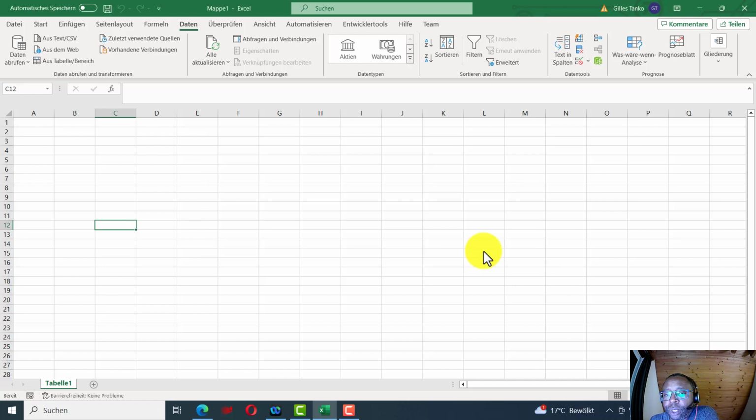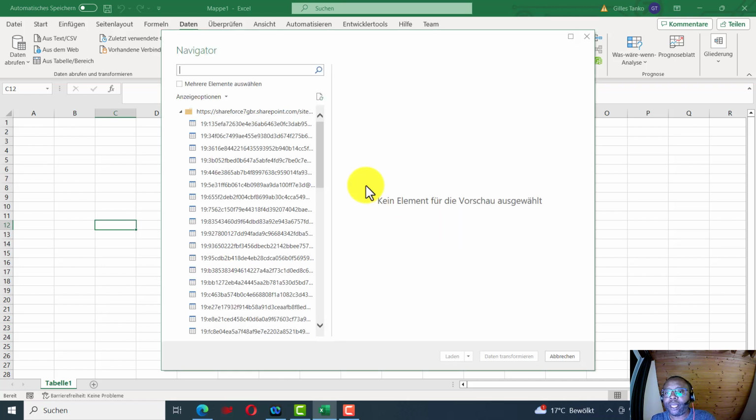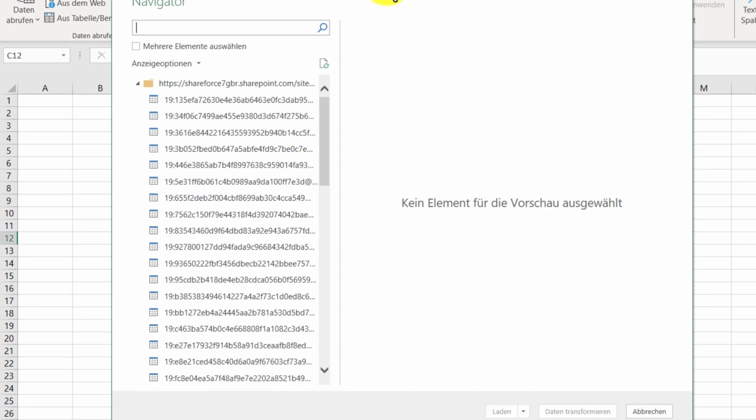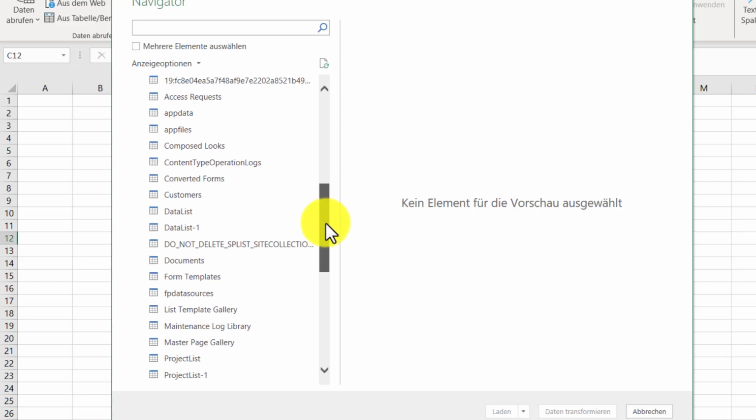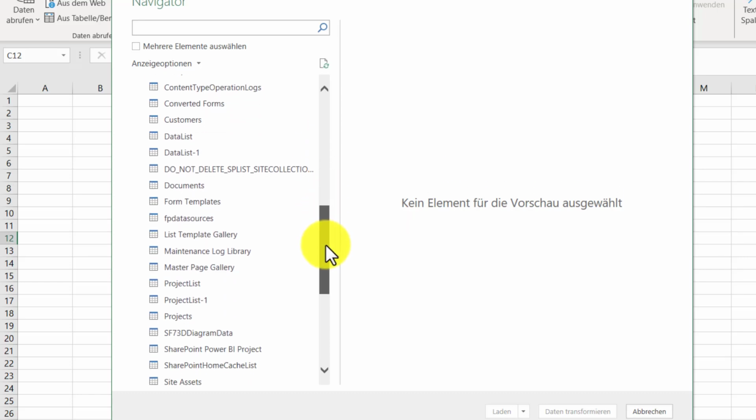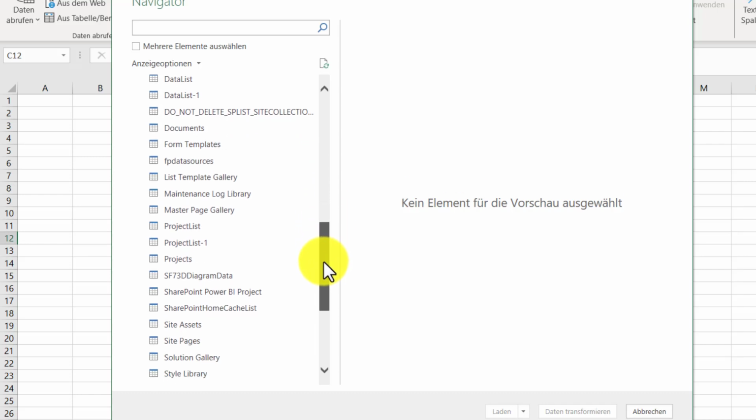then it will connect. Normally, it can request authentication, but because I'm already connected to SharePoint, in my case I already have an authentication. That's why it no longer prompts. So the list I'm looking for is the project list.